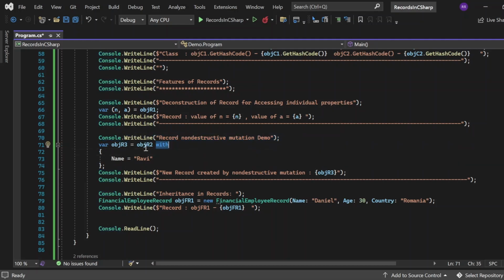What I'm going to do over here, I'm going to create a new object obj r3 with the help of obj r2, and I'm changing the name attribute value over here, right? And whatever obj r3 gets created, I'm just printing into this console window. That's what I have written: new record created by non-destructive mutation obj r3.